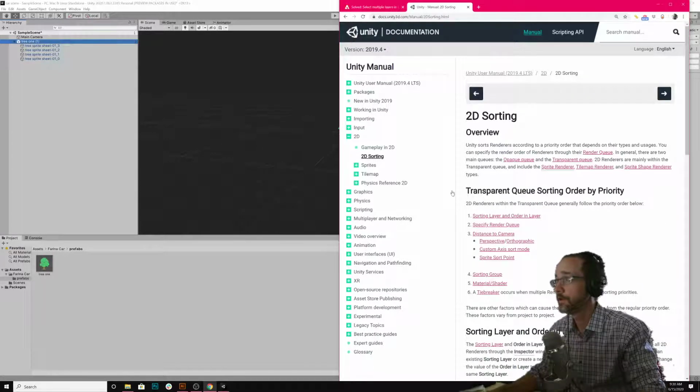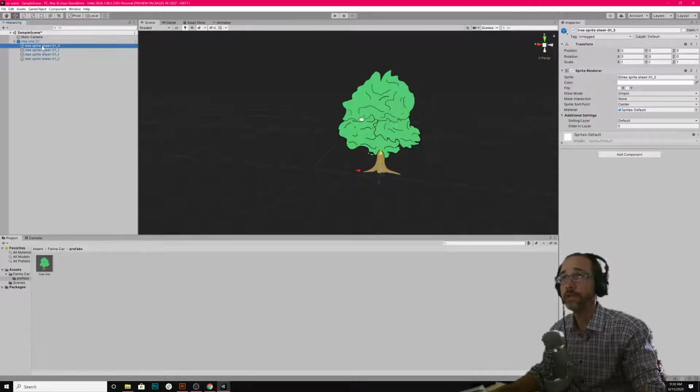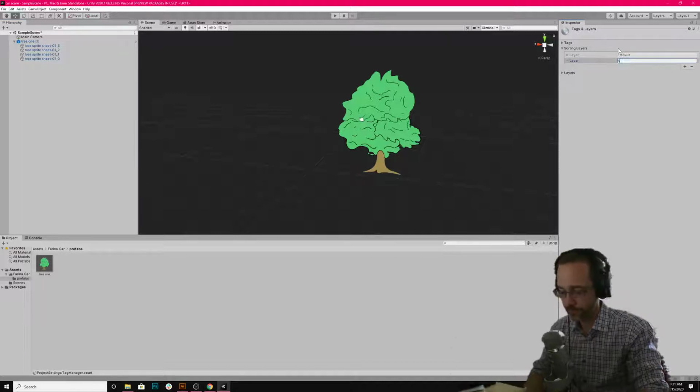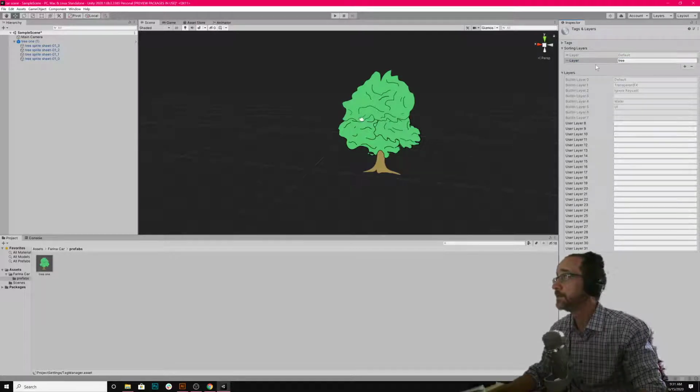So how do you control sorting layers? In the sprites here, you'll see that sorting layer is right here. Ideally, you want to have your different categories of things in different sorting layers. So for instance, I'm going to make a sorting layer called tree, and then you can have front and back within that layer. Here, I'm going to add a sorting layer called tree, right? And it will appear there.